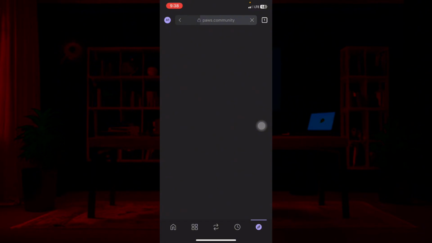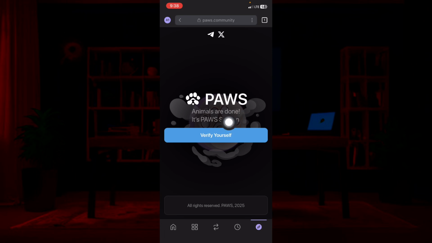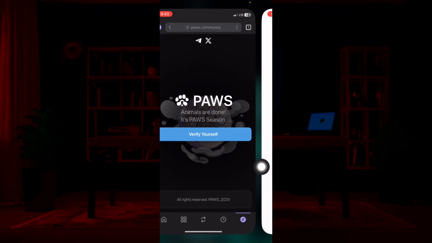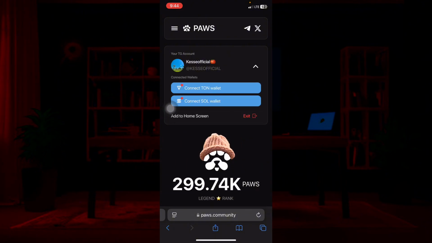Remember, you copy the link which you had earlier, and you are going to be pasting it on the URL link here. Now once it loads up, it will bring you to this page. PAWS animals are done. It's PAWS season, verify yourself. Now once you click on this verify yourself, you'll be able to see this option here. You will see connect Ton wallet and connect Solana wallet. Now we are going to connect our Solana wallet.